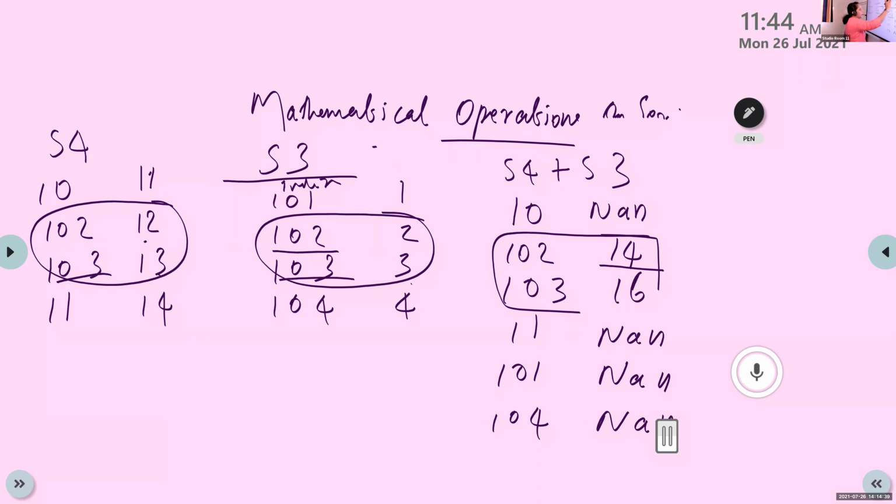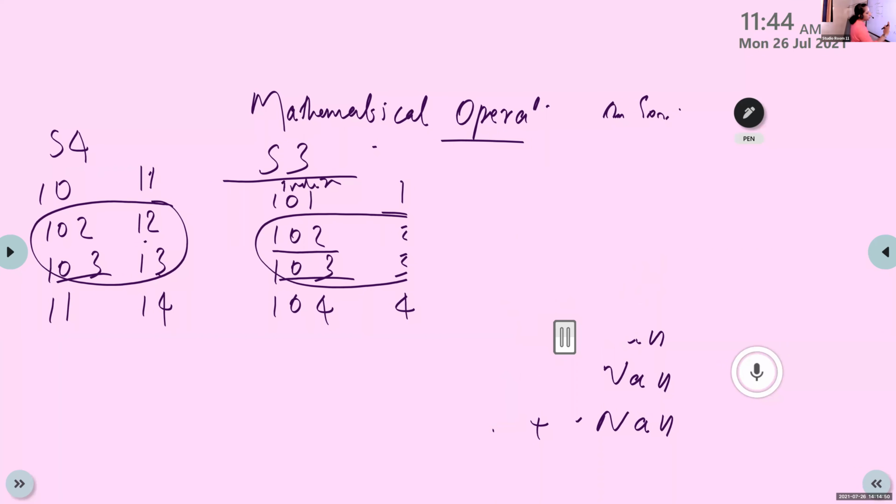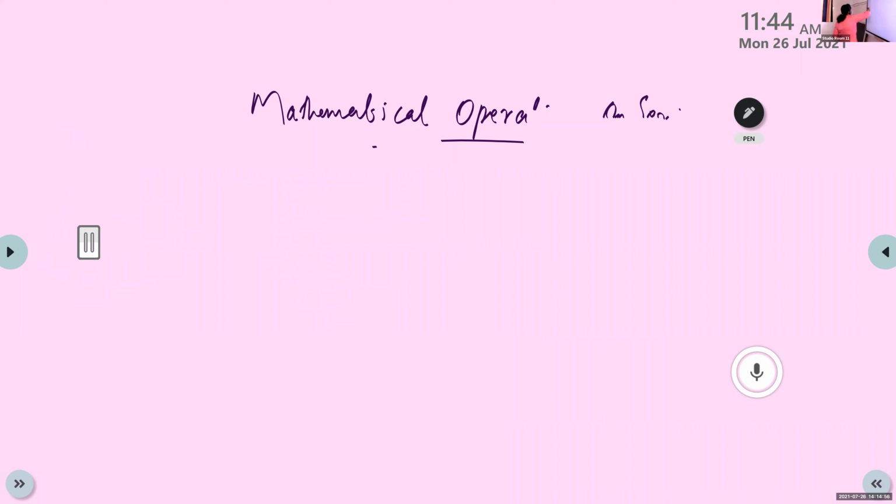It is the same in the case of minus and multiplication also. Okay. So this is mathematical operation dealing with series. We can perform all the basic mathematical operations, that is addition, subtraction, multiplication and division, with these two series. First thing we have to remember is that the index of the two series must be the same. Then only we can perform the mathematical operation. Otherwise, where the indexes do not intersect, the value is NaN, that is, not a number. Okay.